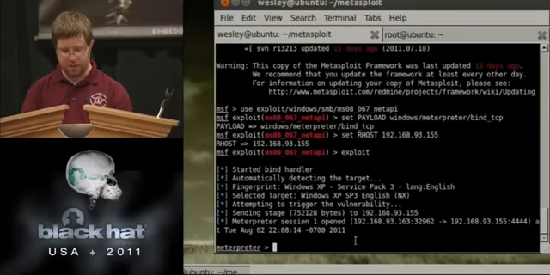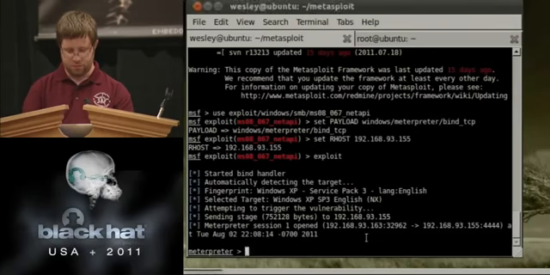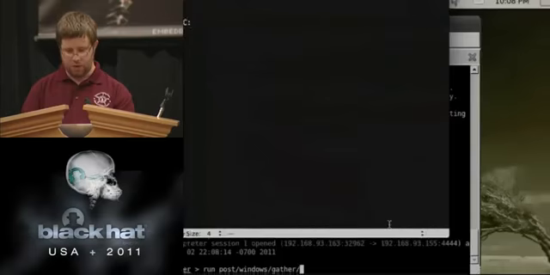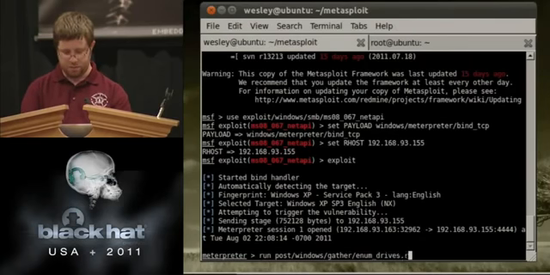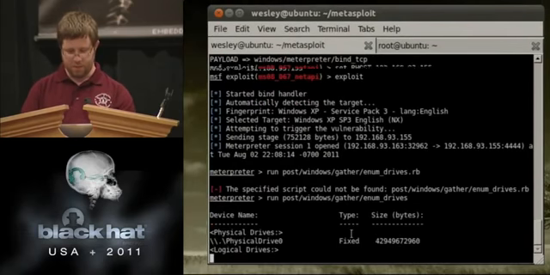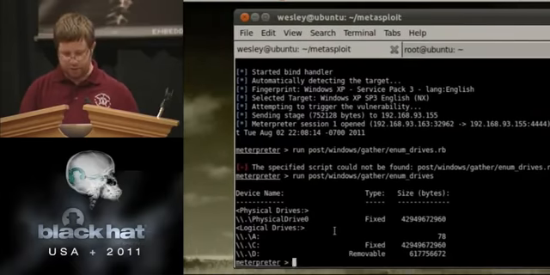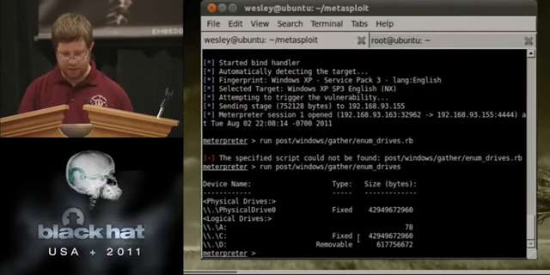First one is going to be enum devices, or enum drives. Now, on my local machine, this is in the Windows Gather folder. When they put it in trunk, they may have put it somewhere else, but I think this makes sense, so it's probably there still. Oops. No RB. So on this, it's reporting that we have a physical drive that's 40 gigs, which is entirely consumed by the C drive.